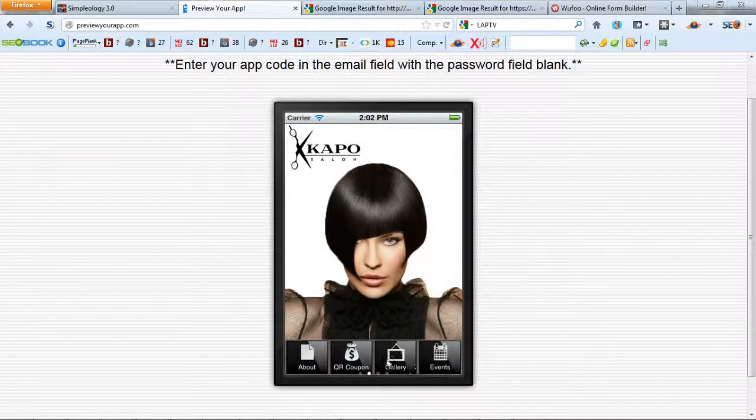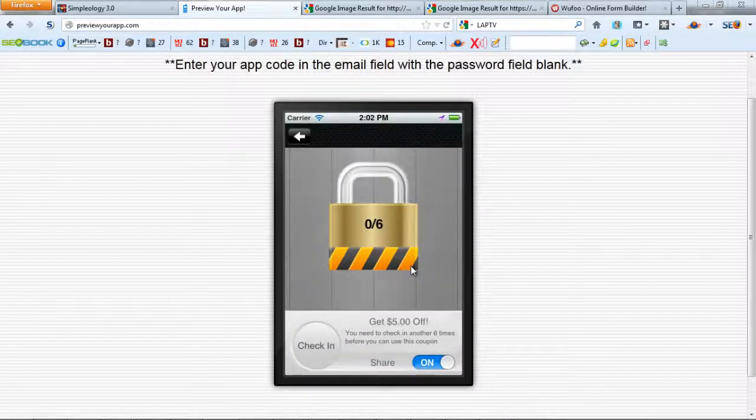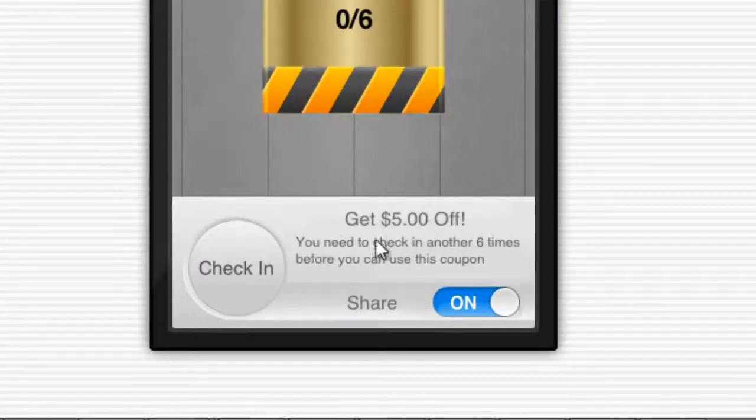The next feature I want to show you is GPS coupons. Now, the concept is the same as QR coupons. The only difference is, instead of physically having to pull out the QR coupon for them to scan, this makes it a little more automated because it's integrated with the GPS on their mobile device. So what they do is put in the address of your establishment, they arrive at your establishment, they click the check-in button, and then you'll see the 0/6 change to 1/6. Then at the bottom it'll say you need to check in another 5 times before you can use this coupon.